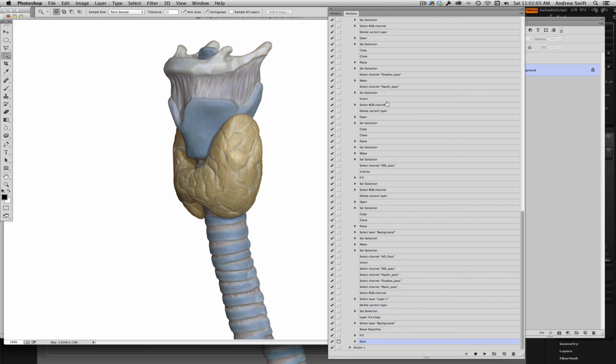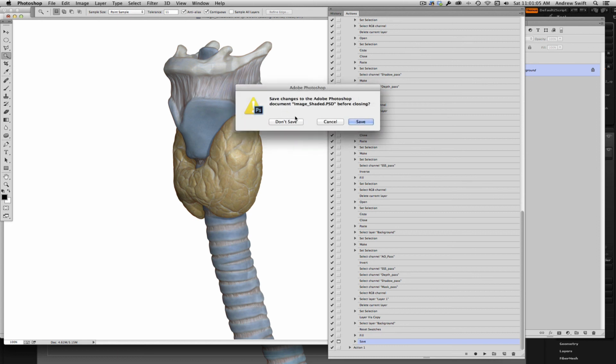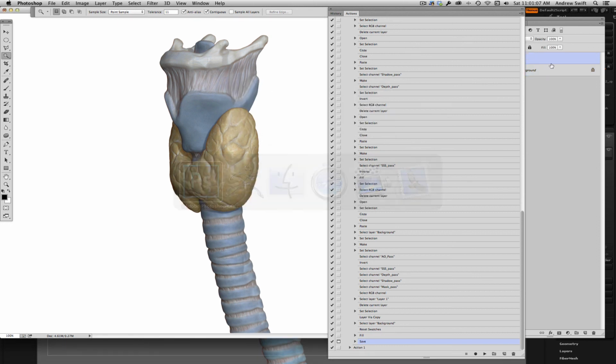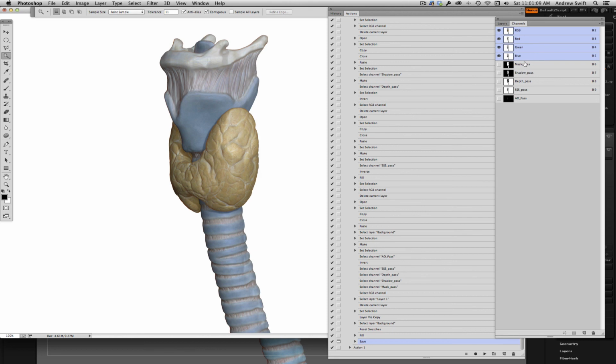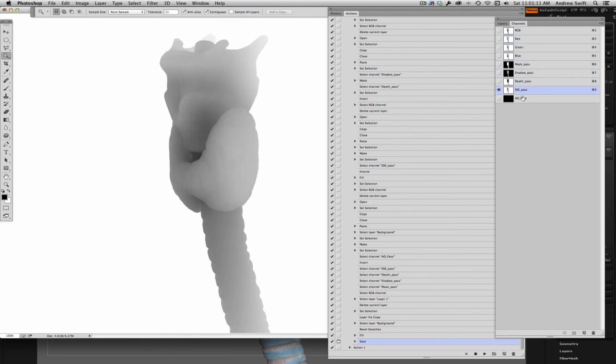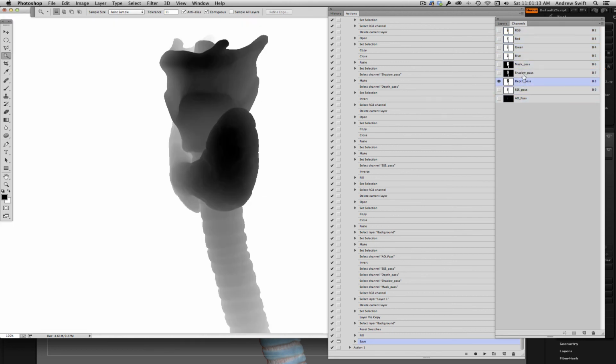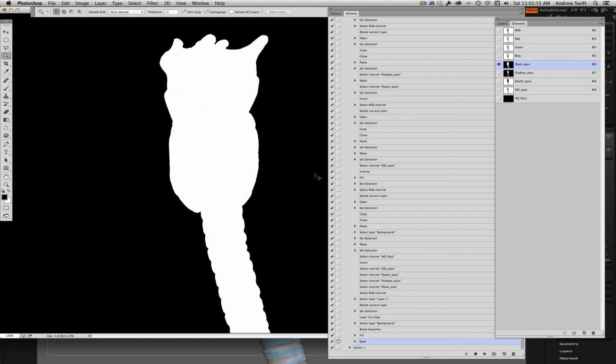So that's it. And that way you can have all of your passes from ZBrush saved out into one Photoshop document, and it's a big time saver. All right, thank you very much.